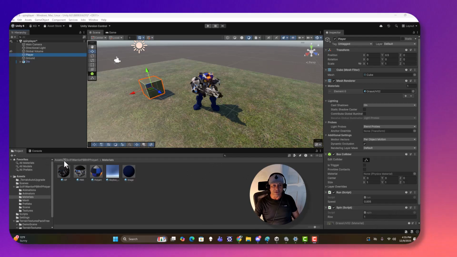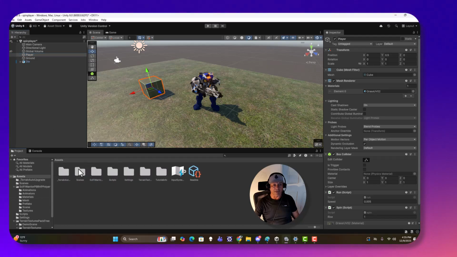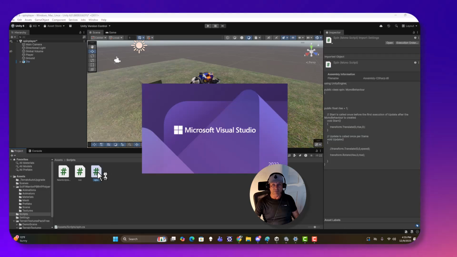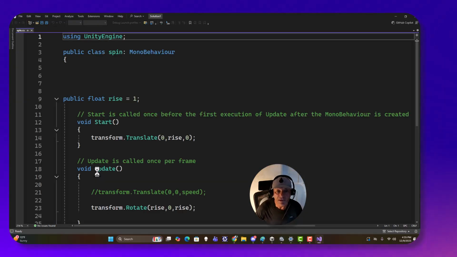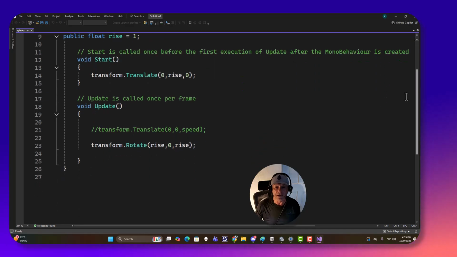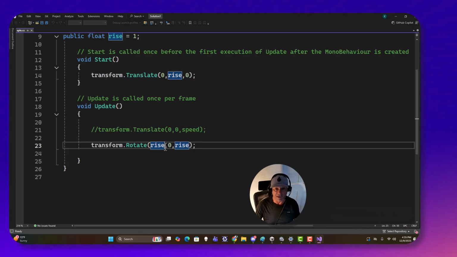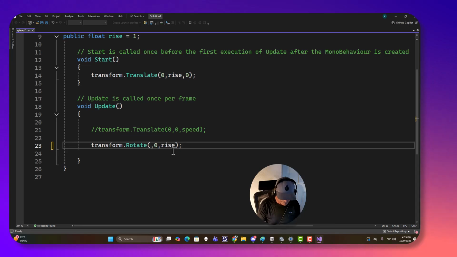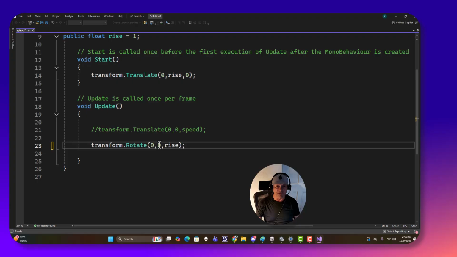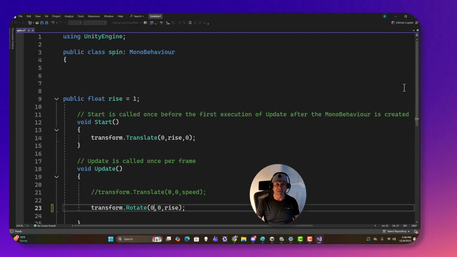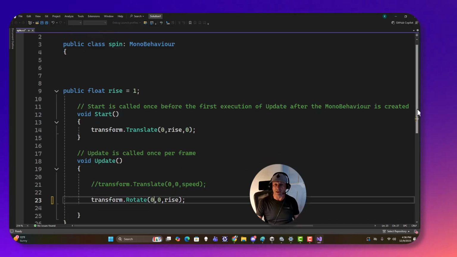Let's fix this. So we're going to go back to our scripts. Spin. And we're rising, and let's just have it rotate on the Z. So right now it's rotating on the X, nothing on the Y, and on the Z. And it's going up. I think we have 5 inside there. It's going up when the game starts, and then it's rotating.